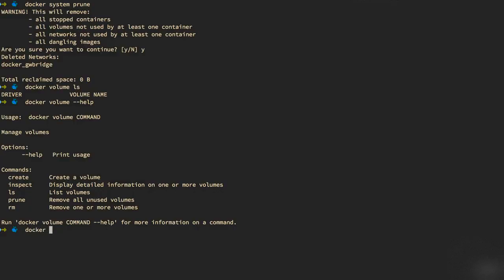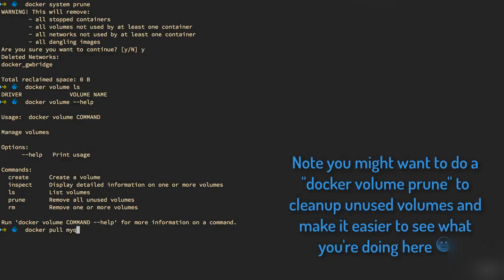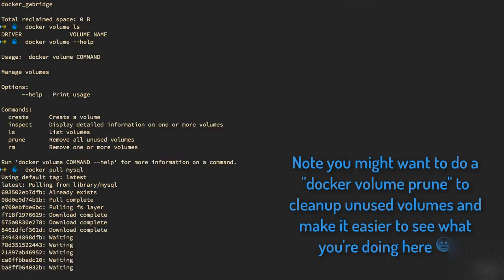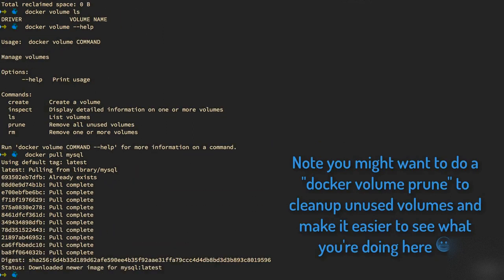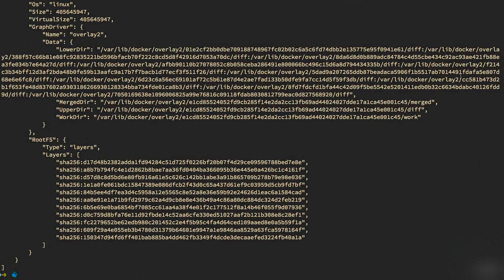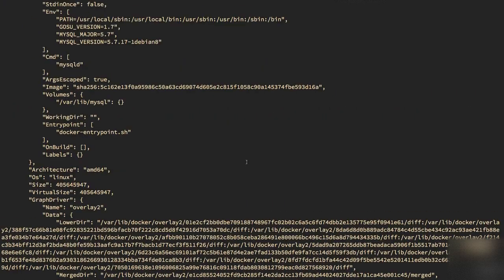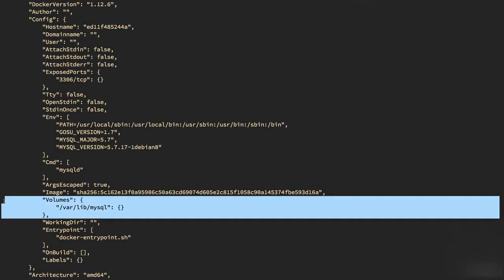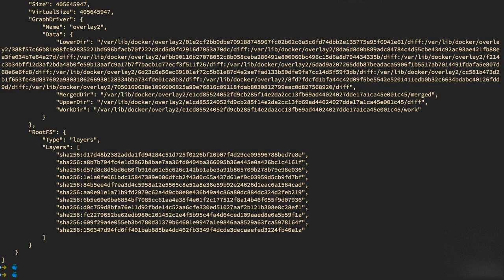So if we do a Docker pull on MySQL, and then I do a Docker image inspect on MySQL, we don't get to see the Dockerfile, because the Dockerfile isn't actually part of the image metadata, which you'll notice in this config area that it specified that volume there. So I can always tell that the config that came from the Dockerfile when it was built assigned a volume to that path. So let's run a container from it.